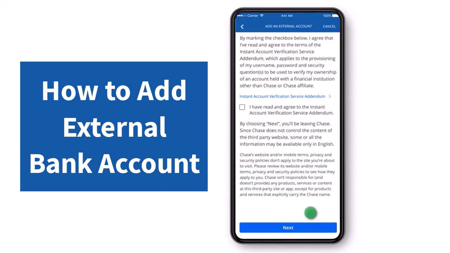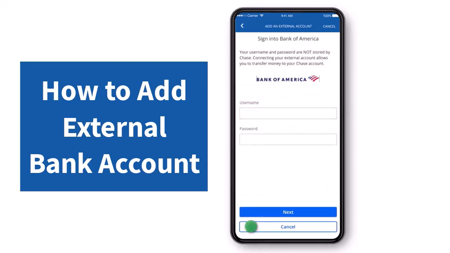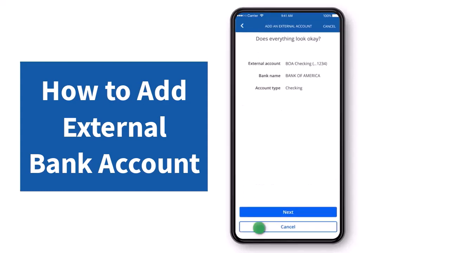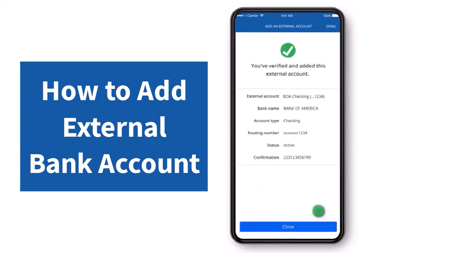Now once you've done that, simply tap on the box which says I have read and agreed to the instant account verification service addendum. Now once you've done that, tap on the option next. After that, log into your other account. Now once you've done that, choose the account you want to add, and once you've done that, tap on the option next. And there you have it. That is basically how you add an external bank account to your Chase bank.